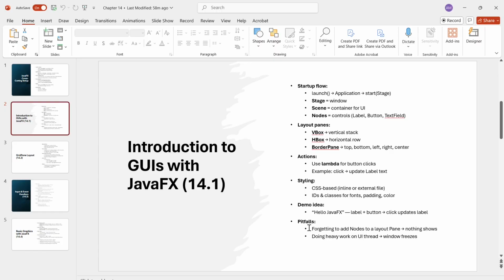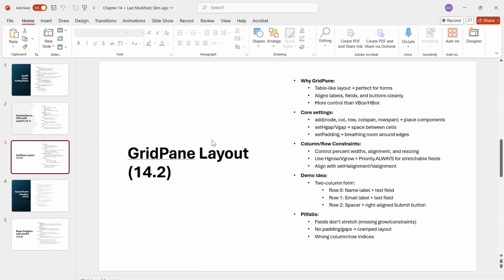So yeah, build, add, style, and interact. That's a simple way to keep it. So that's about the intro. Next topic is GridPane layout.